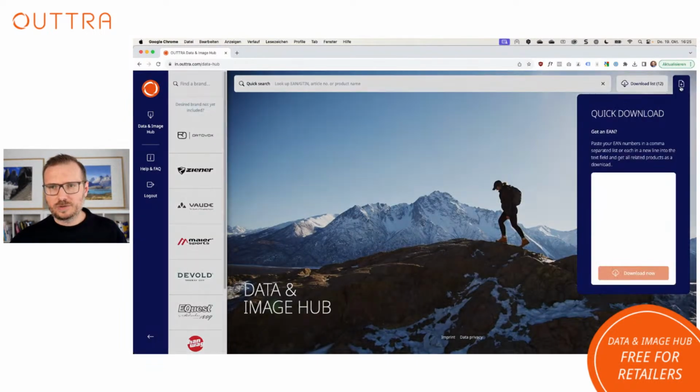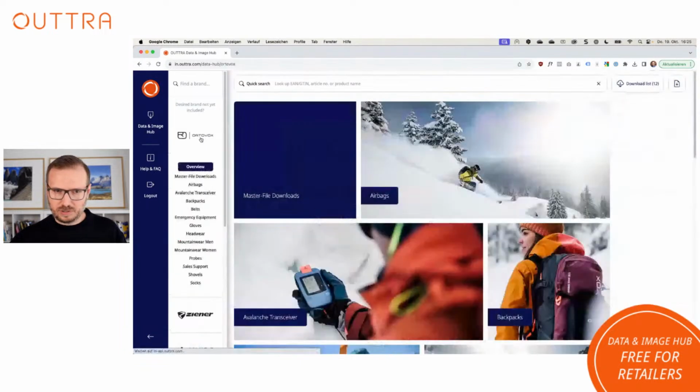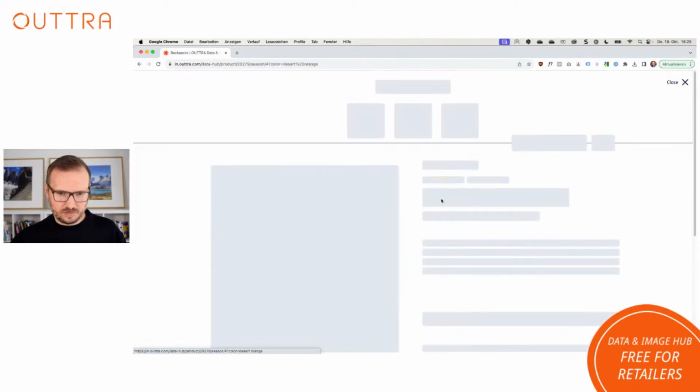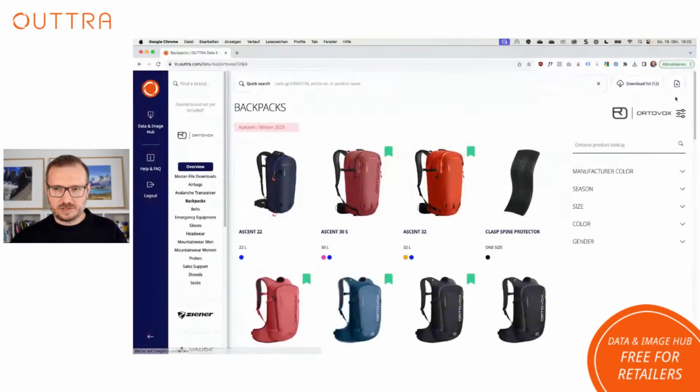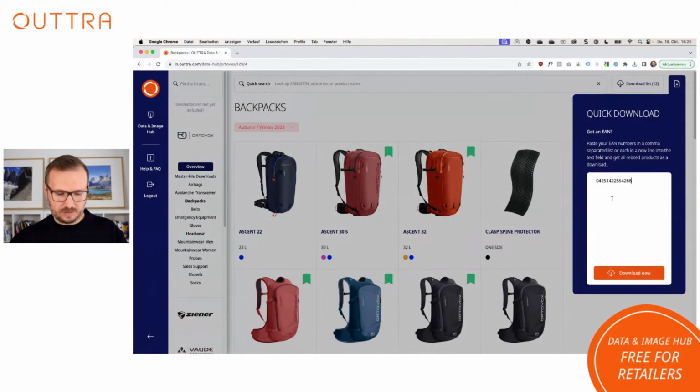This is one way to access the data. Another way to access the data is just to have a quick download here. The quick download works best when you just paste in a bunch of GT numbers. So I just paste one, for example, this here. Just paste this GT number here to the quick download, and then you can click on download now, and this can be many GT numbers there. You click on download now, and now you will get all the information for the set of GT numbers which you just pasted in here.